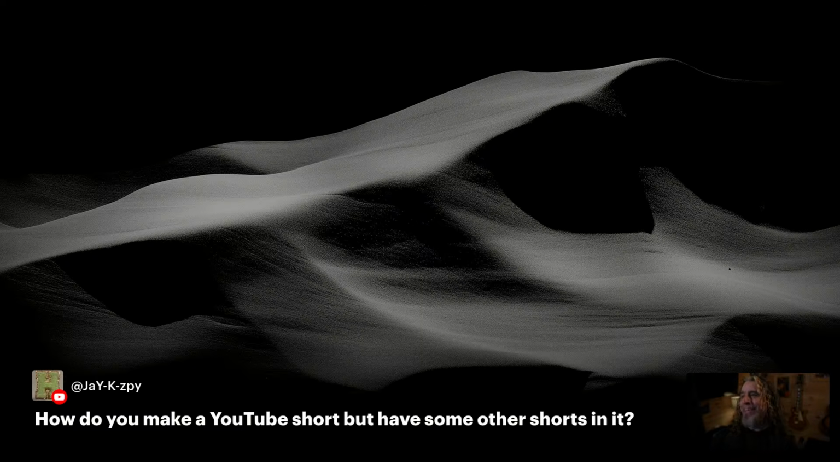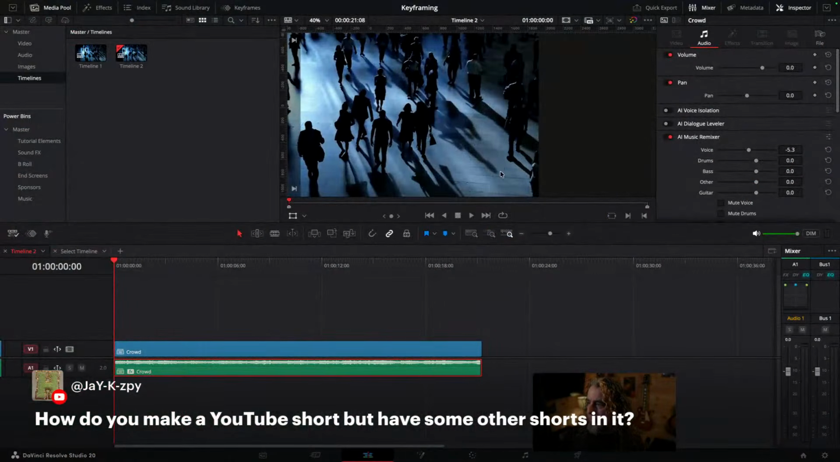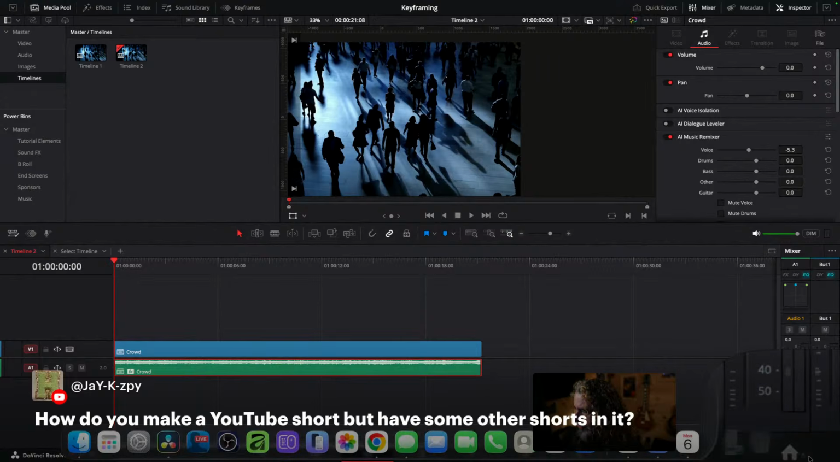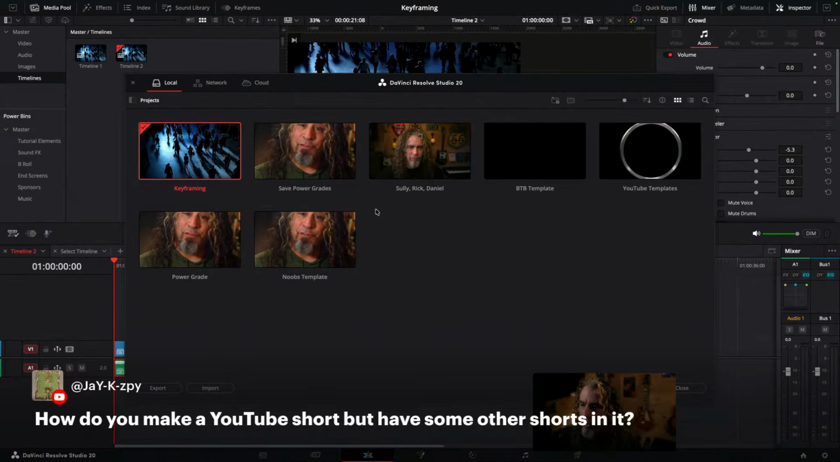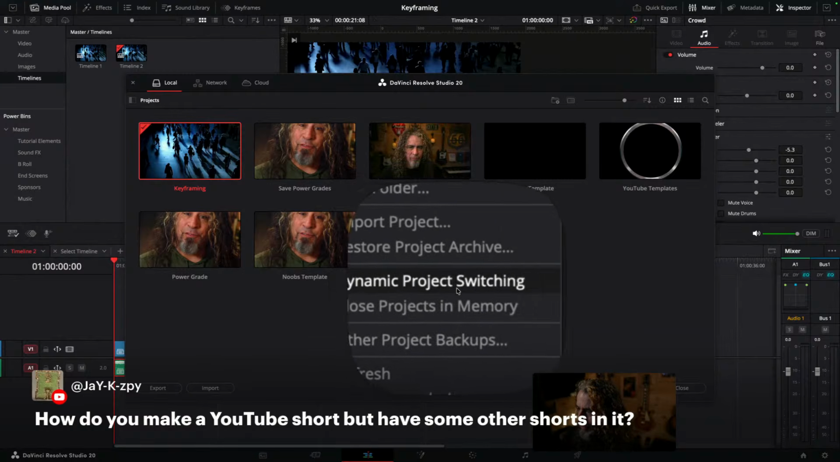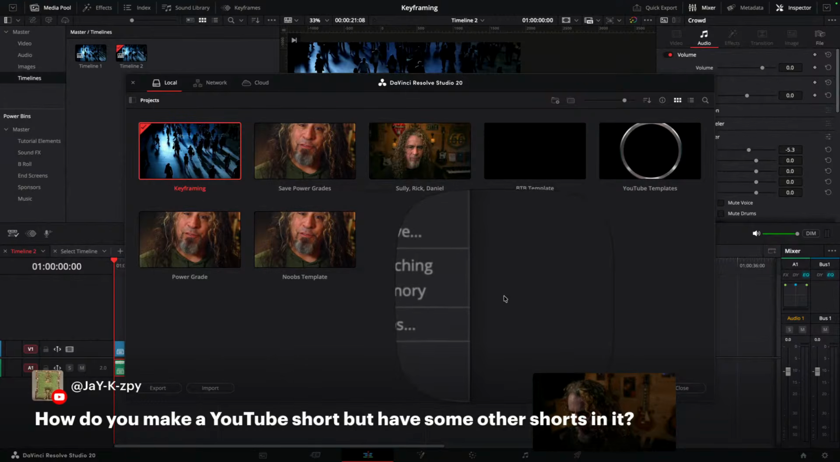Here. Okay. One of the things that's really cool about DaVinci Resolve is, right now I have this little sample project open. I'm down in the lower right here. See this little house icon? That's the project manager. If I click on that, it opens up the project manager, right? If you right click anywhere in the gray area, and you turn on dynamic project switching, just put a tick mark, make sure you have that ticked.